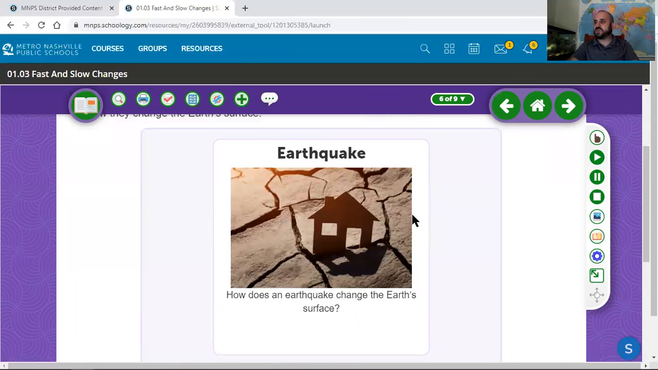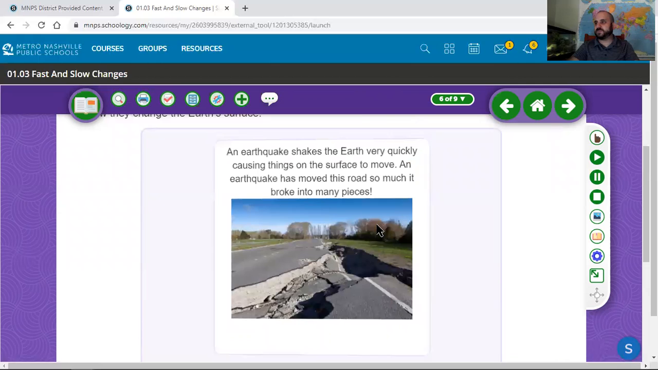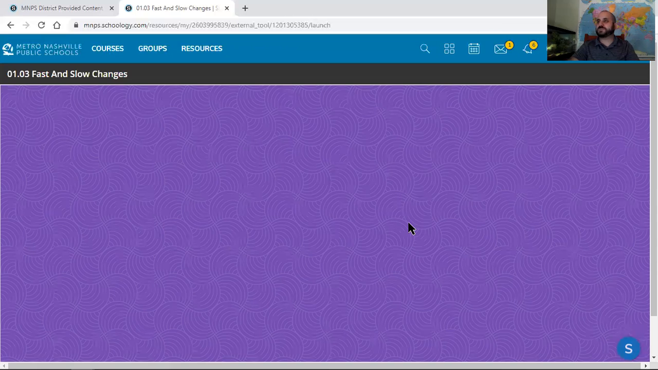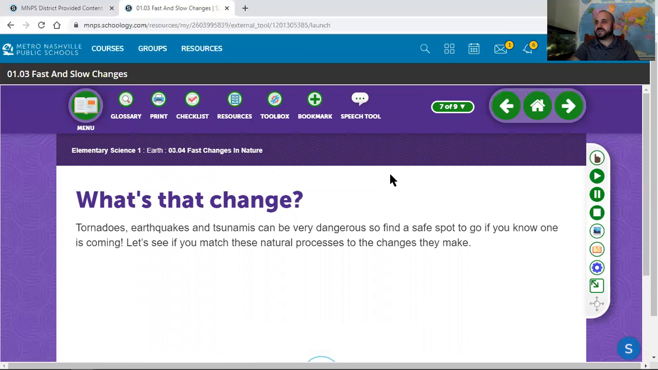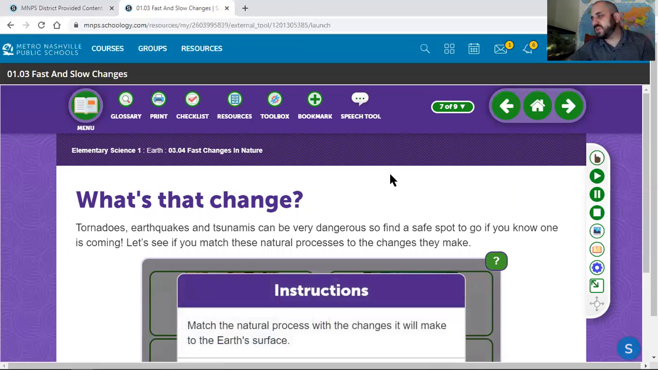And how does an earthquake change the Earth's surface? An earthquake shakes the Earth very quickly, causing the things on the surface to move. An earthquake has moved this road so much it broke into many pieces. Tornadoes, earthquakes, and tsunamis can be very dangerous, so find a safe spot to go to if you know one is coming.